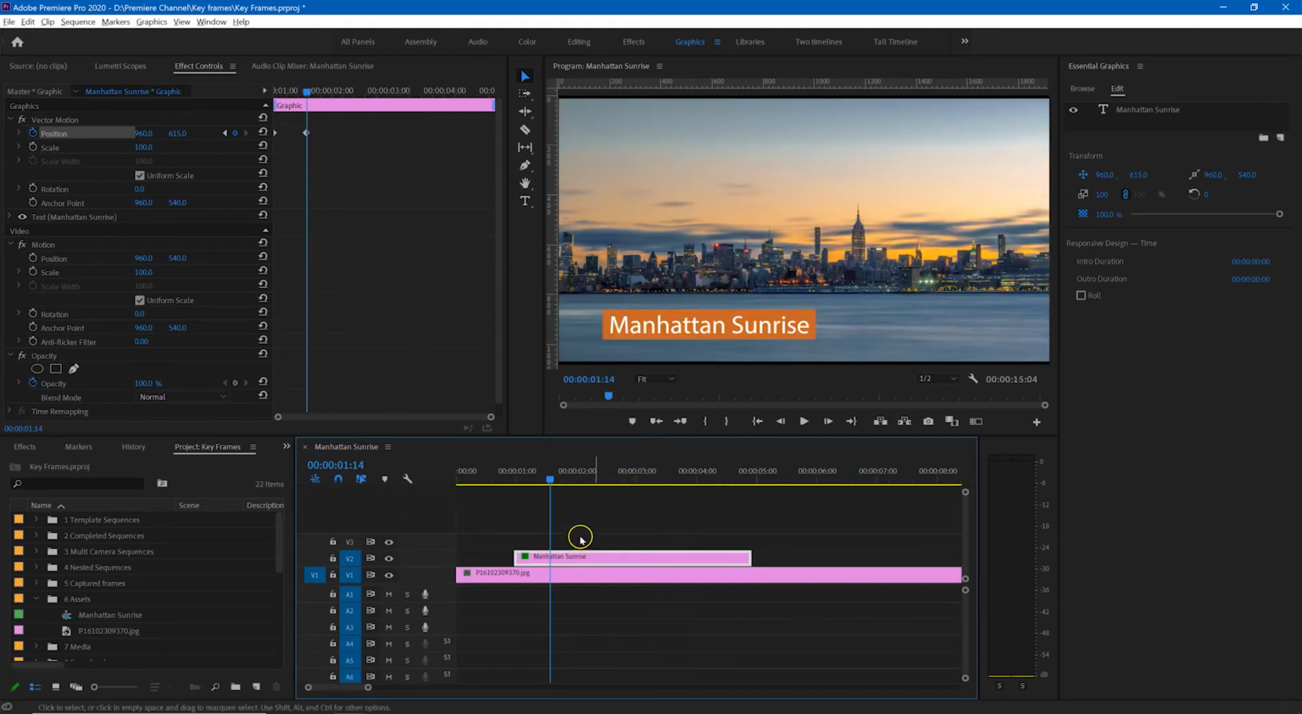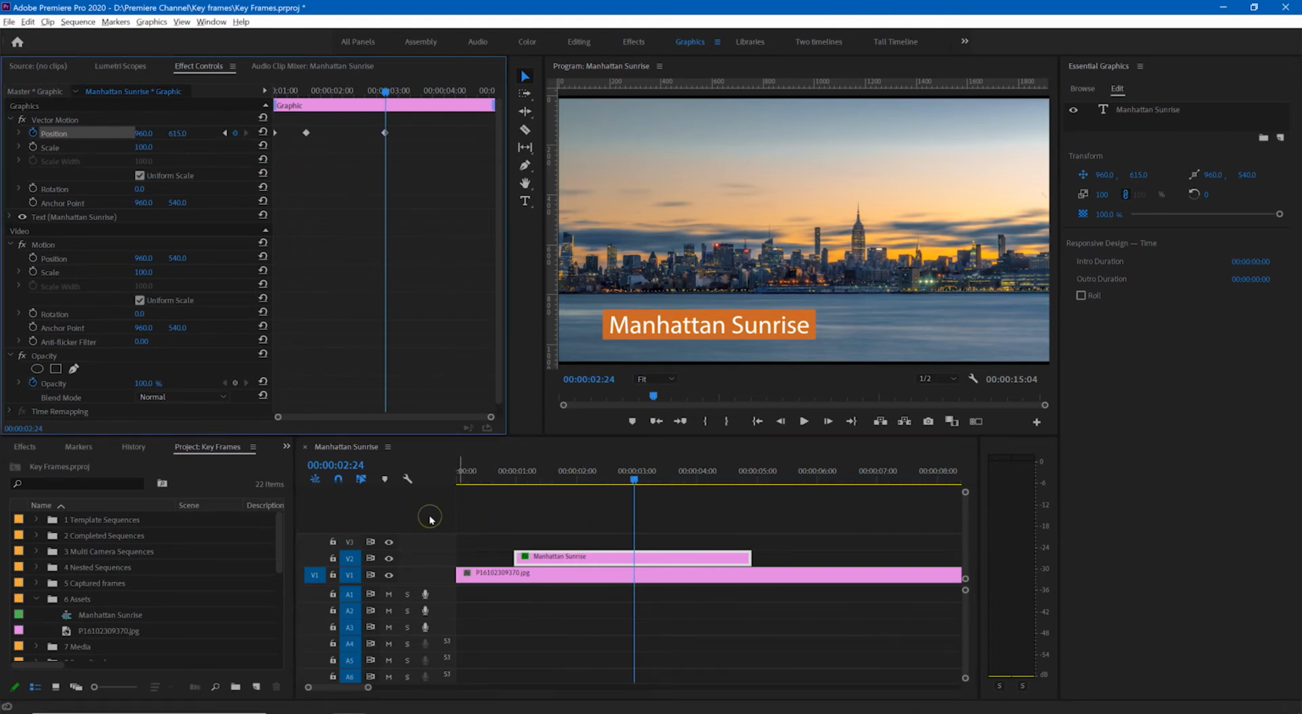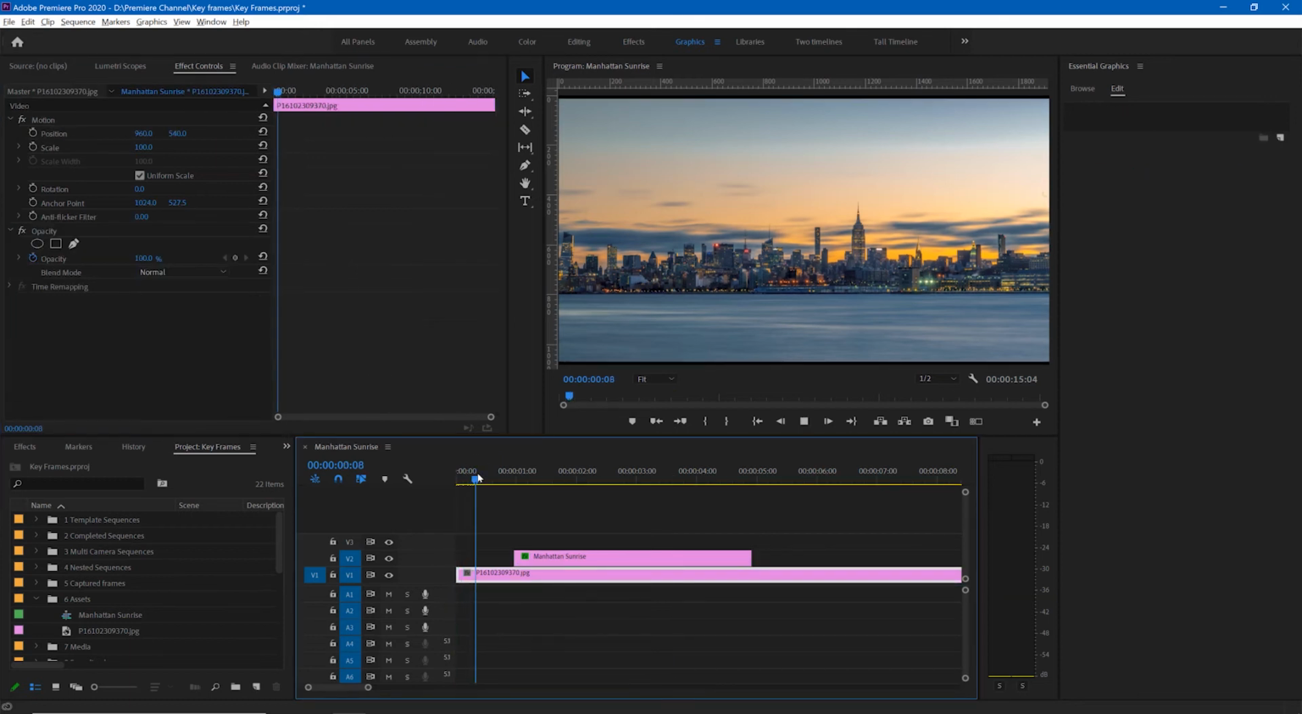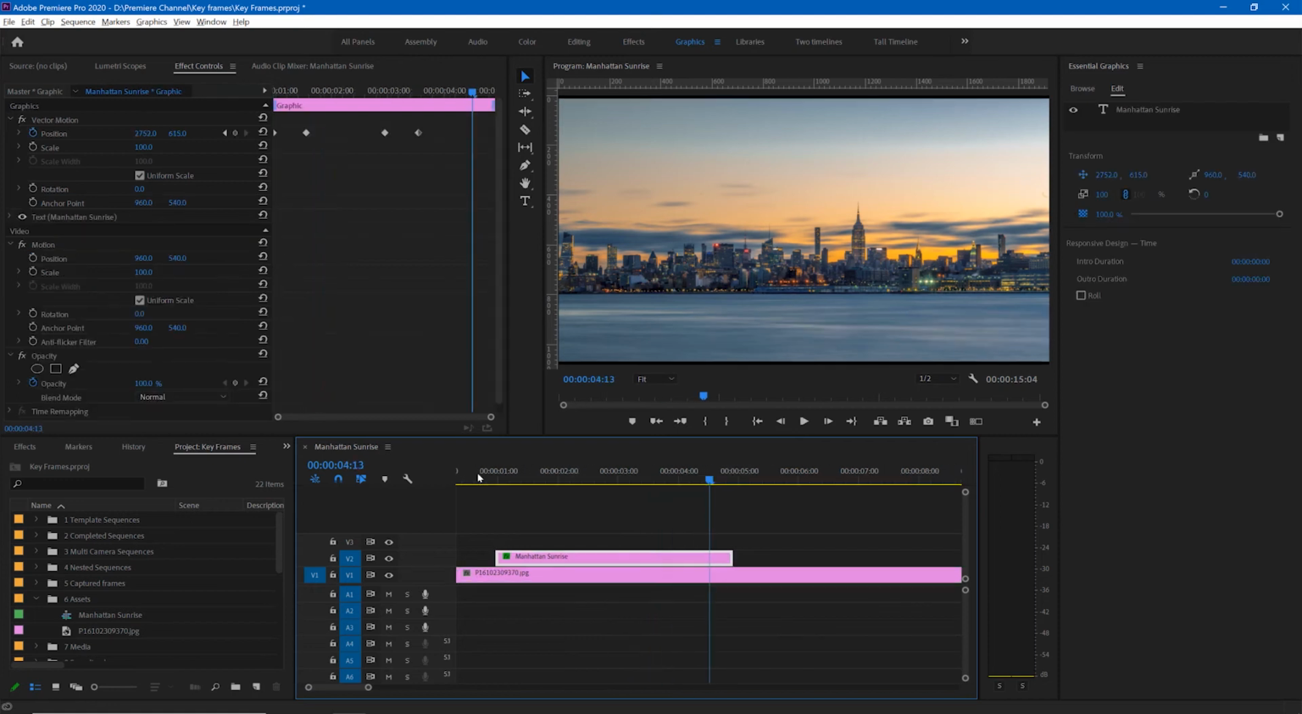I'm going to move forward up to 3 seconds on the timeline. I'm going to put in another keyframe. I'm going to move forward 15 frames by holding Shift and pressing the right arrow 3 times. And I'm now going to move the caption off the screen to the right. So let's see how that looks if I play it from the beginning. So that's fine, the caption moves in the right kind of way.